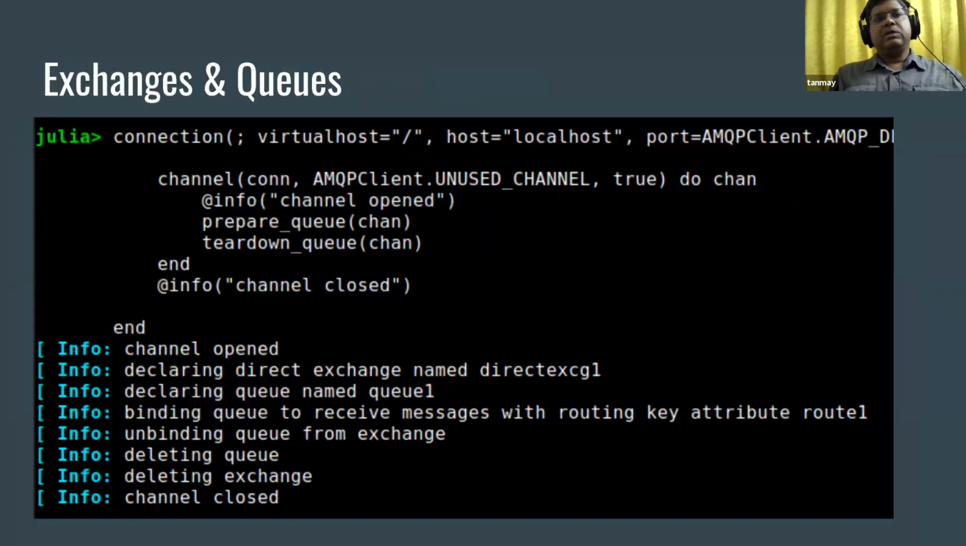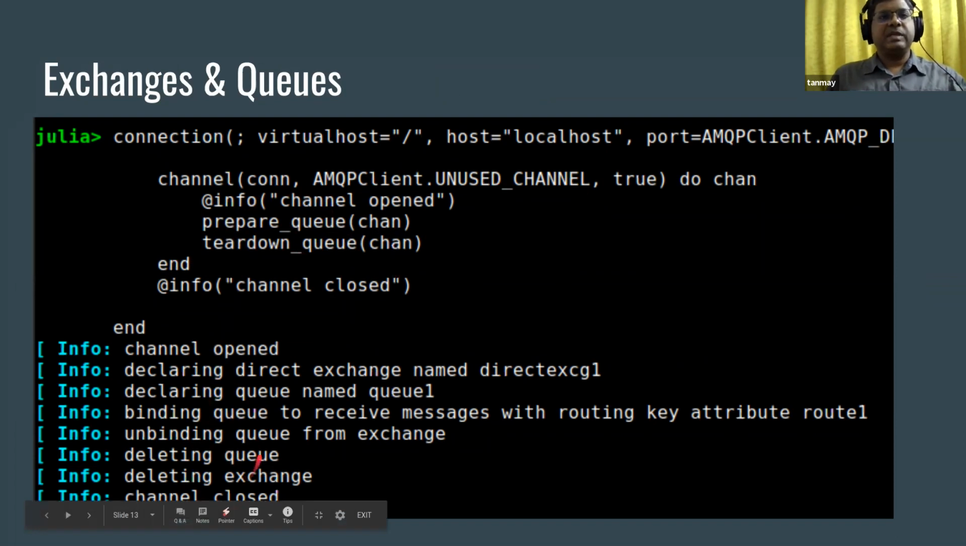So if we put this into a skeleton code now that we had to connect and create a channel, if you just call this prepare queue and tear down queue methods within that, we should see these kind of info messages printed out. The channel is opened and exchange is declared, the queue is declared, queue is bound, and finally we are unbinding and deleting everything.